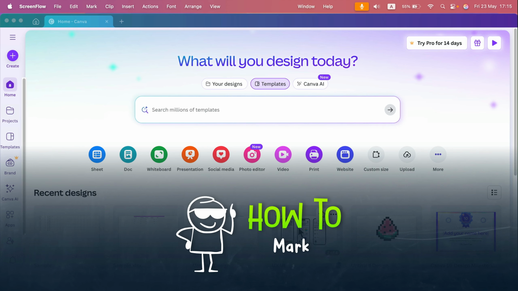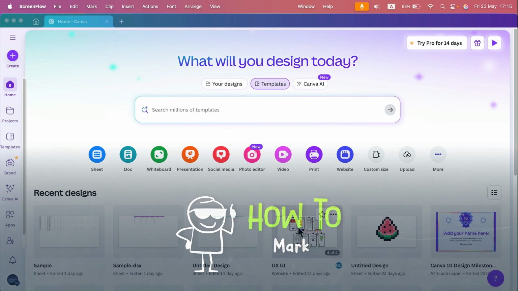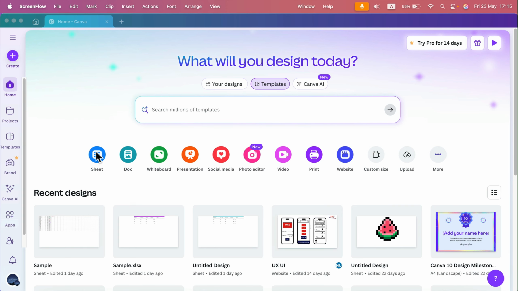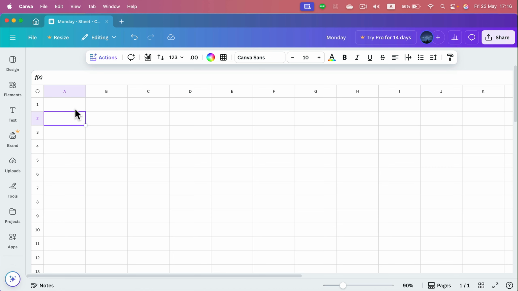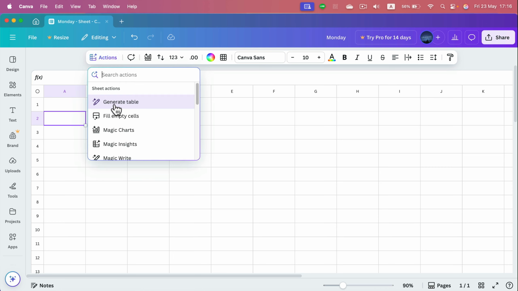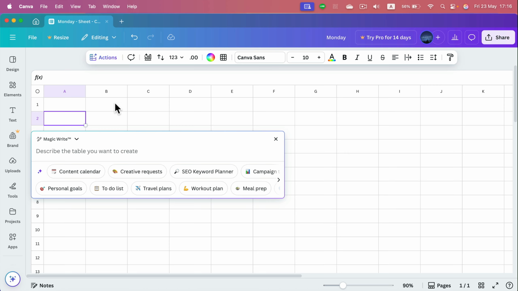Today I'm going to show you how you can use newly added Canva Sheets to create a calendar. So let's click Sheets. Here we are in the blank spreadsheet. We can use Actions menu to generate a table. We don't need to write everything by hand like in Excel or Google Spreadsheet. We can just start with AI helping us out.